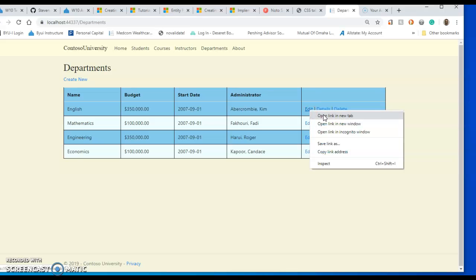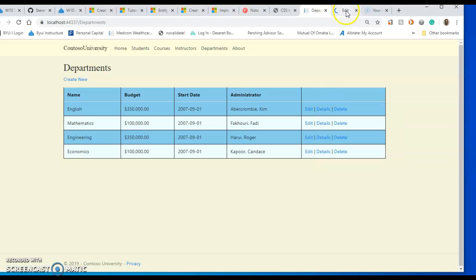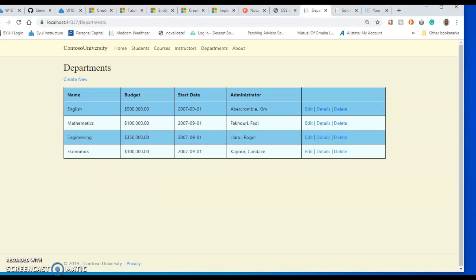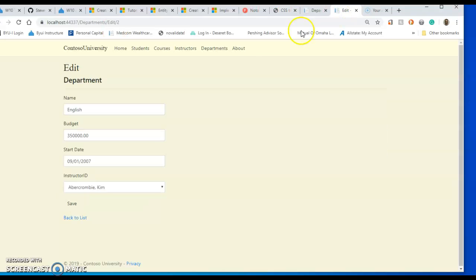All right, if we want to do the test for the concurrency, let's go ahead and open up that second tab here. So that edits. Okay, and then we'll go in here and we're going to edit this, change it to 500,000. Okay, and we'll go and save it. Then we'll come over here and change this to 400,000. And we'll do a save.